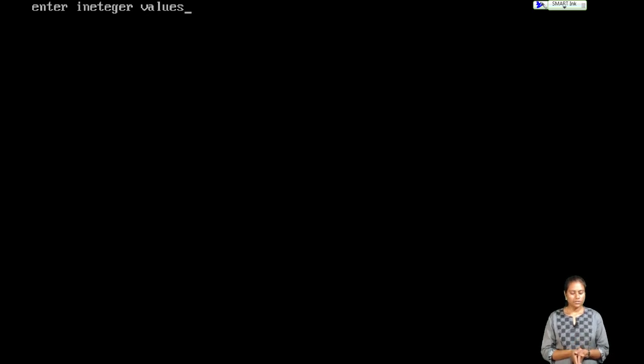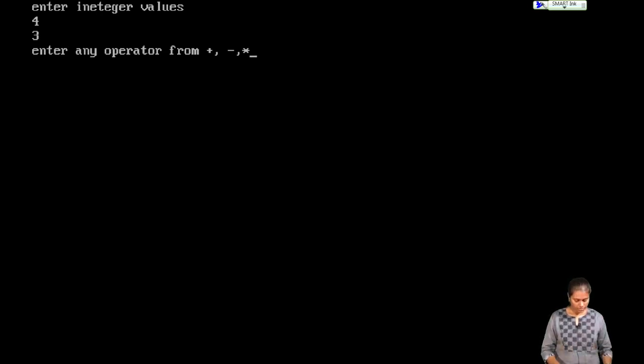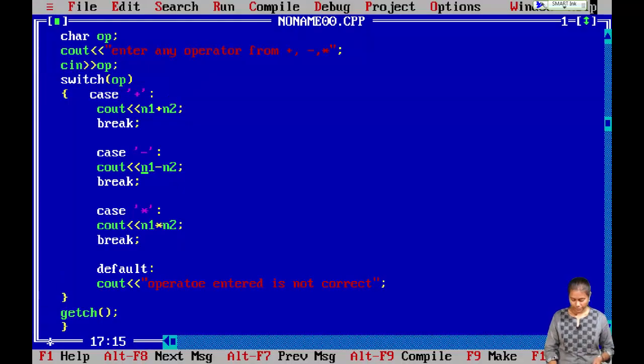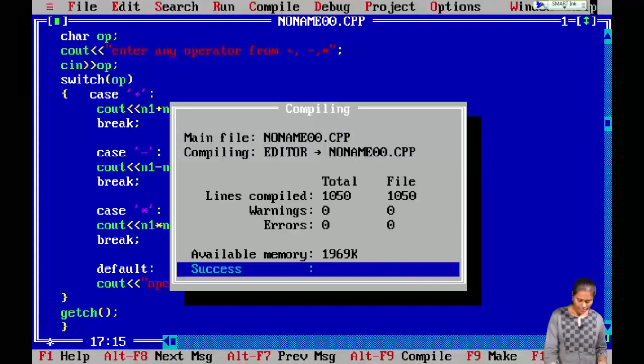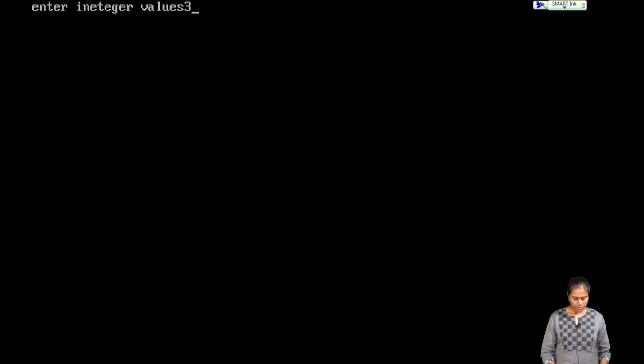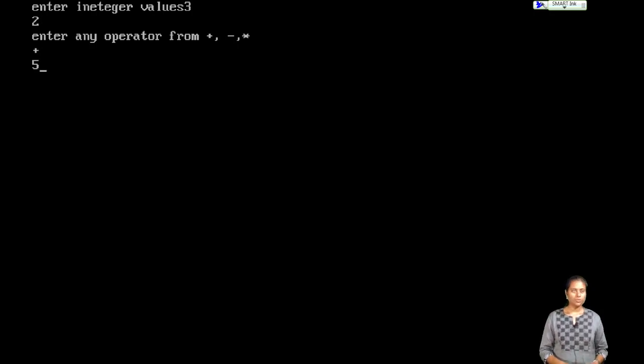Now the compiler is asking you to enter two integer values. Let me give values 4 and 3. These are our inputs. Now enter any operator from plus, minus and multiplication, that is asterisk. I want the operator multiplication, so star. I have given the input. Let us see what the output will be. See, the output is 4 times 3, that is 12. Let me run the program and show you again. It is asking you to enter the integer values 3 and 2, and my symbol will now be plus. So 3 plus 2 is 5.